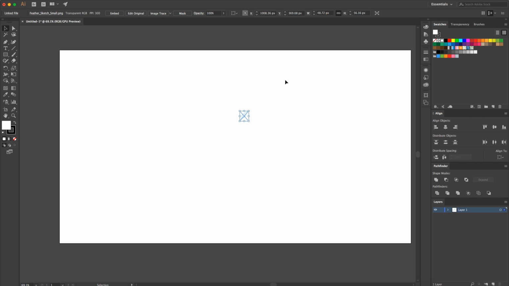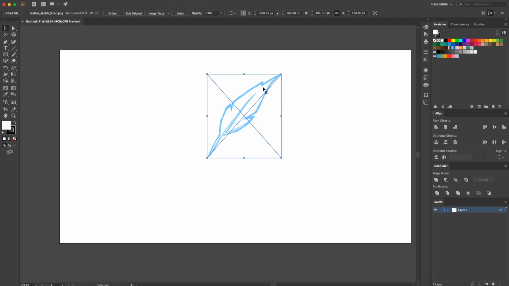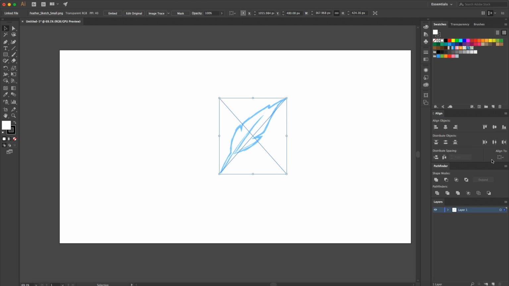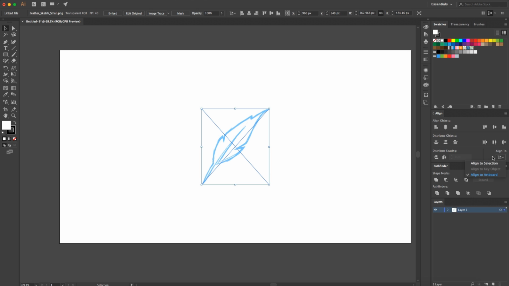Alright, so now I'm in Illustrator and I've just quickly dragged in my feather image and I made it a PNG so the background is transparent. And I'm going to scale this up pretty large, something like that. And let's align this to the artboard, center it up.